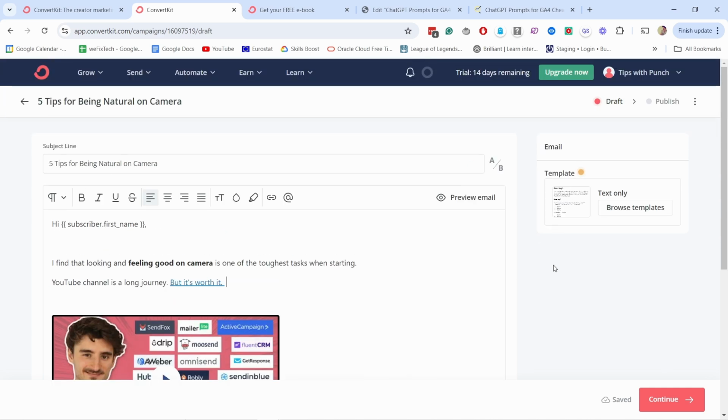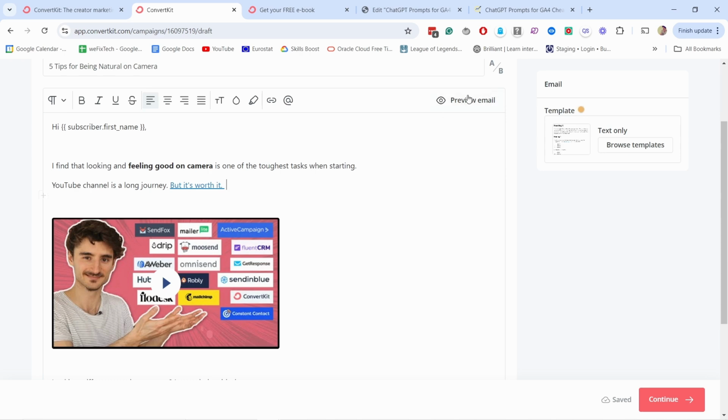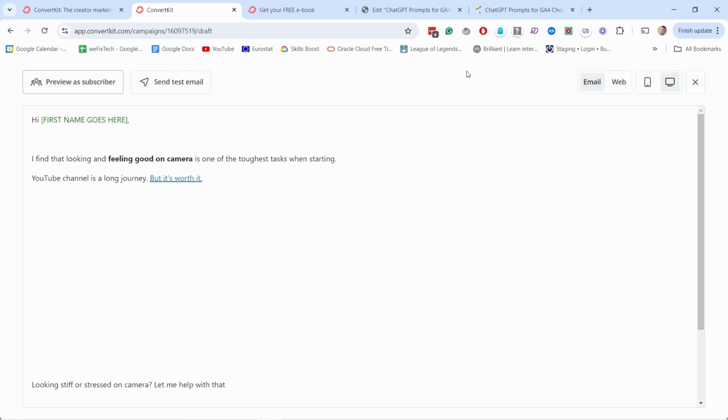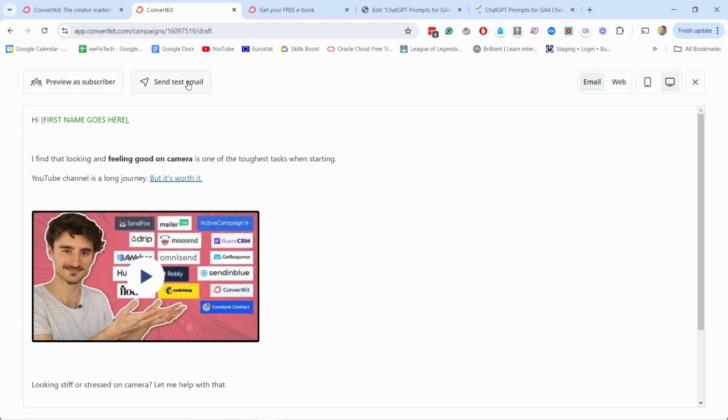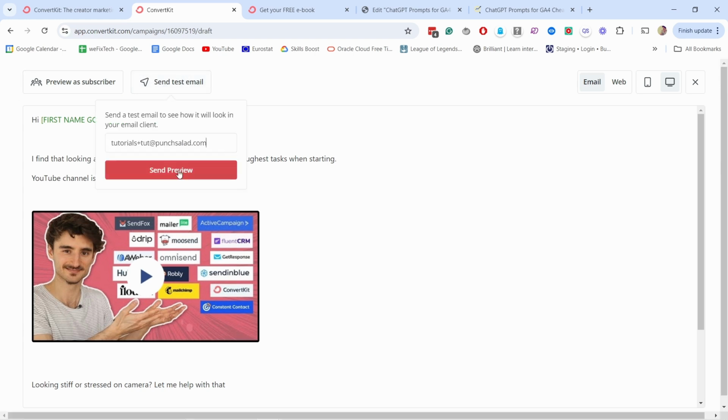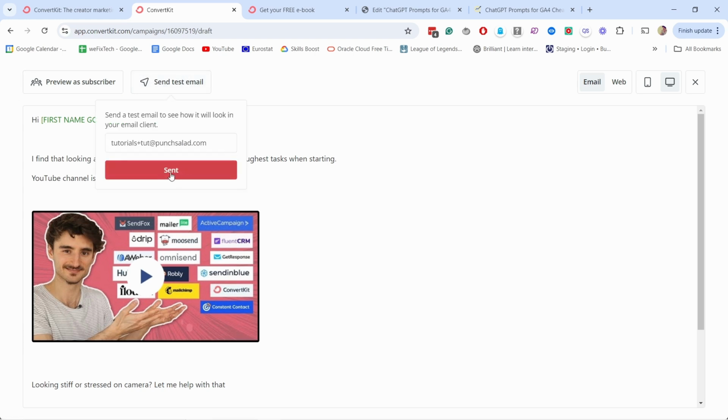All right. Once you're happy with your email and everything looks good, you can preview the email from here. You can also check how it looks on mobile. What you can do here is send a test email, and you can also preview a subscriber. Right now, I don't have enough subscribers, and it doesn't show anything for some reason, but I can definitely send myself a test email. So let's do that and double check that everything works.